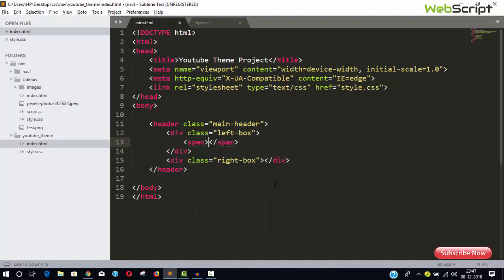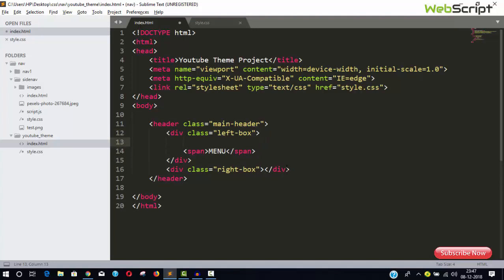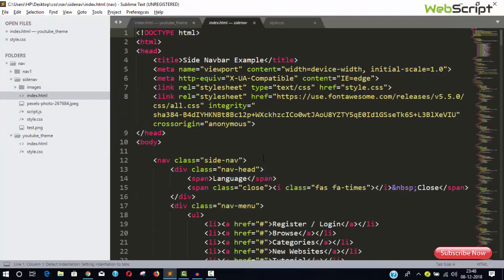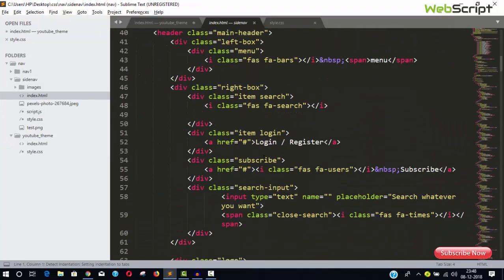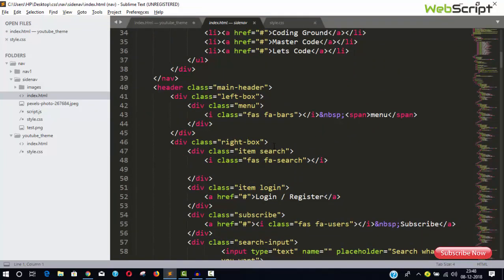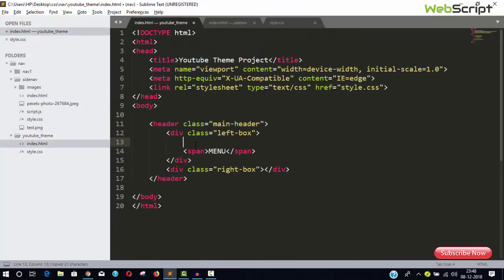Span and menu. So what I need here is an icon, a menu icon. So actually I can take it from my old website, old design. So that's actually here. This is, copy it and paste it here.